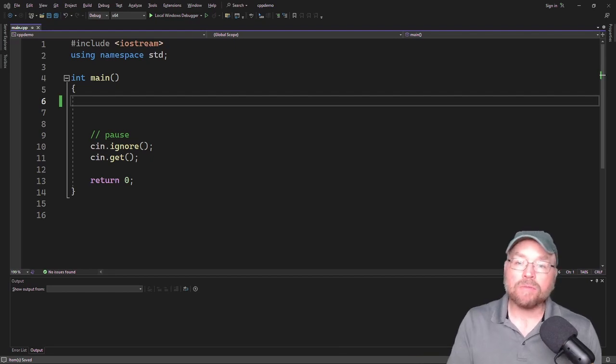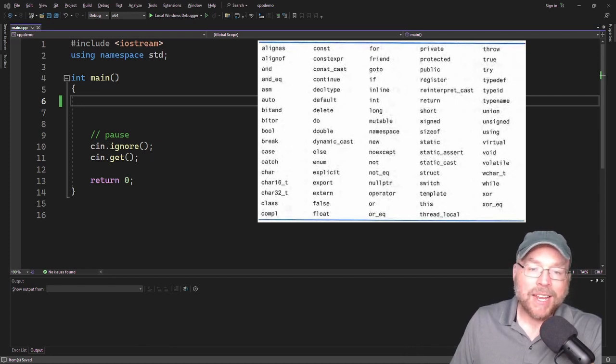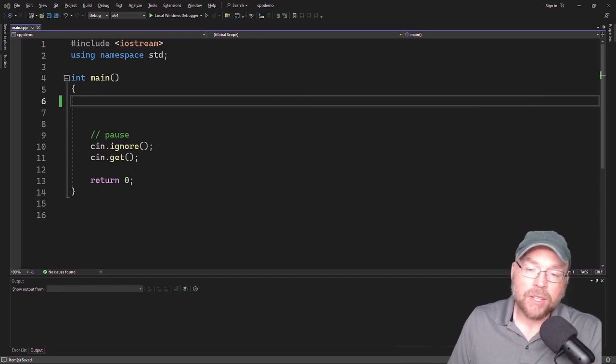for your own purposes. You can see here that I've got a table of the C++ keywords that exist, and you'll notice that they're all lowercase here. So you cannot use any of these names for your identifiers. And when I show this table to my students, I tell them, don't try to memorize this, because you're going to learn what each one of these things do as you go along learning C++.